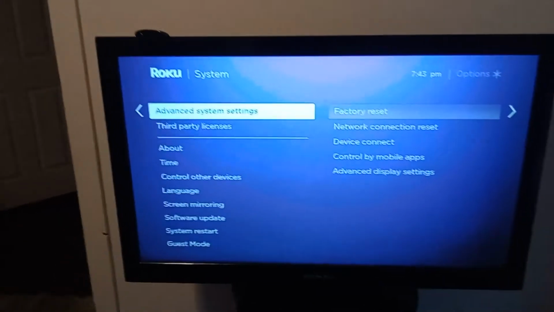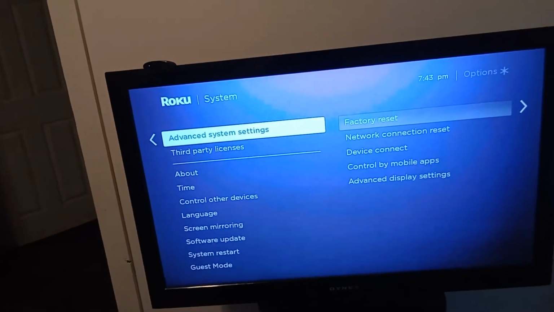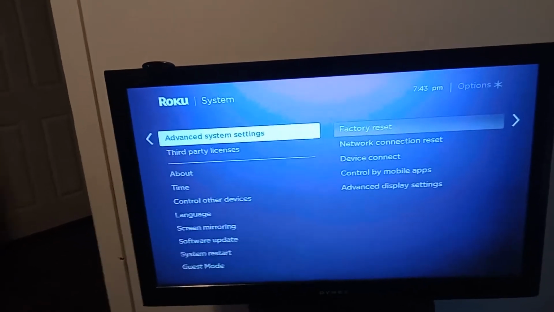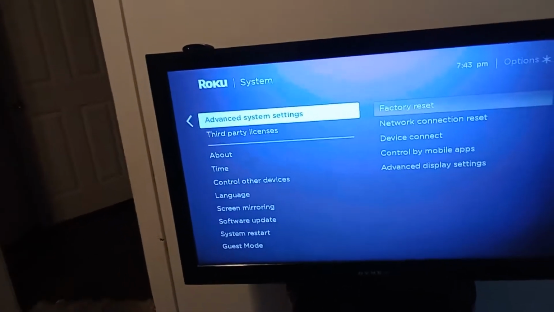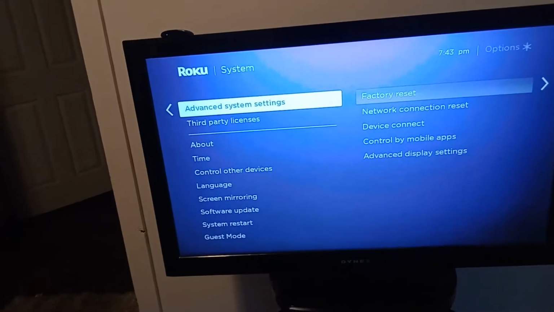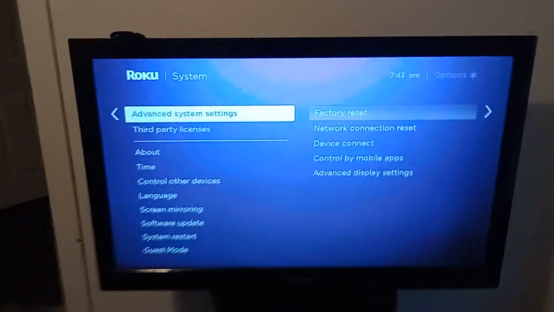All right, so check this out. I was having problems connecting my internet back to my Roku. I was trying to use YouTube, and it said that the internet wasn't connected. I tried reconnecting, and it gave me an error message, 014.30 or something like that. It basically said I couldn't connect my internet back to my Roku.